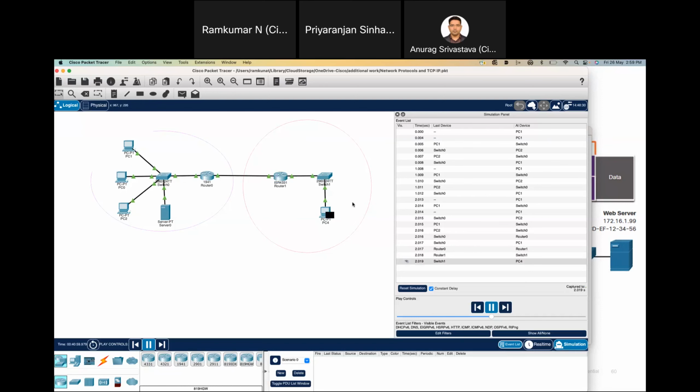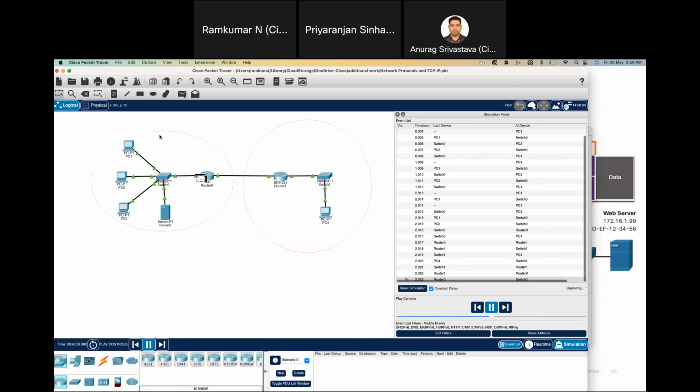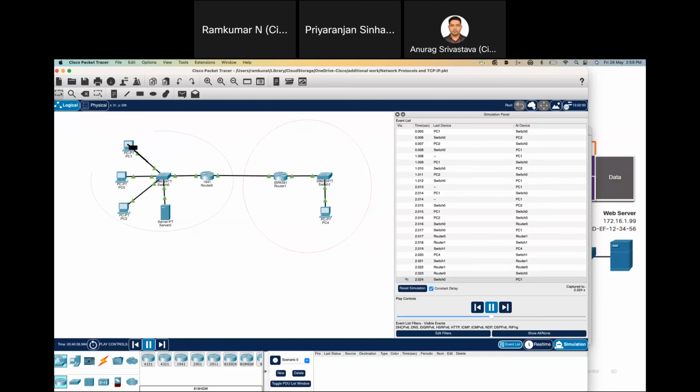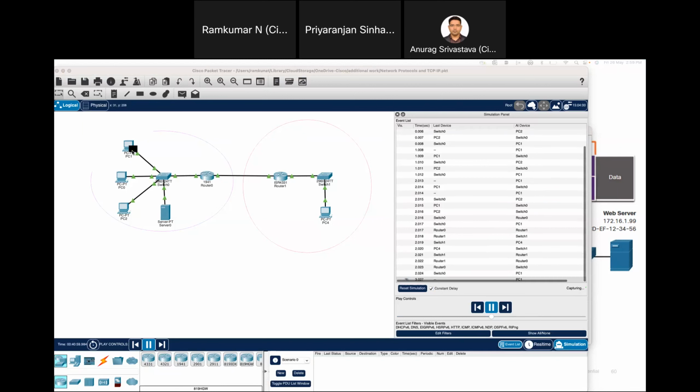So since it's ICMP, this PC is going to acknowledge the message. It's going to send a reply again. The reply also is going to follow the same path. It goes to the switch. It goes to the router. It again goes to this router, and finally when it receives here, you will see a green color tick mark. If you see there is a green color tick mark, this means the message was delivered successfully.